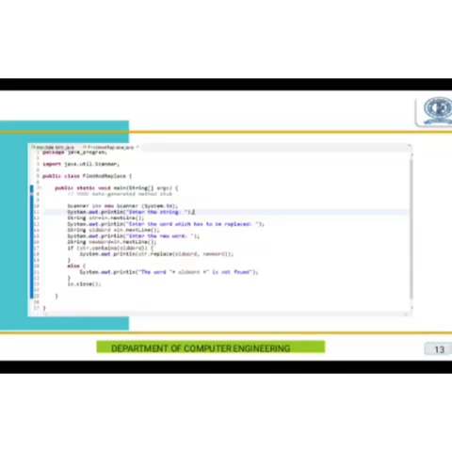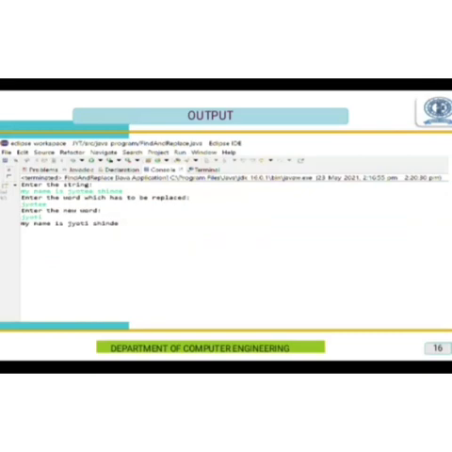Here we compile the program in an online compiler. See the output of the program.